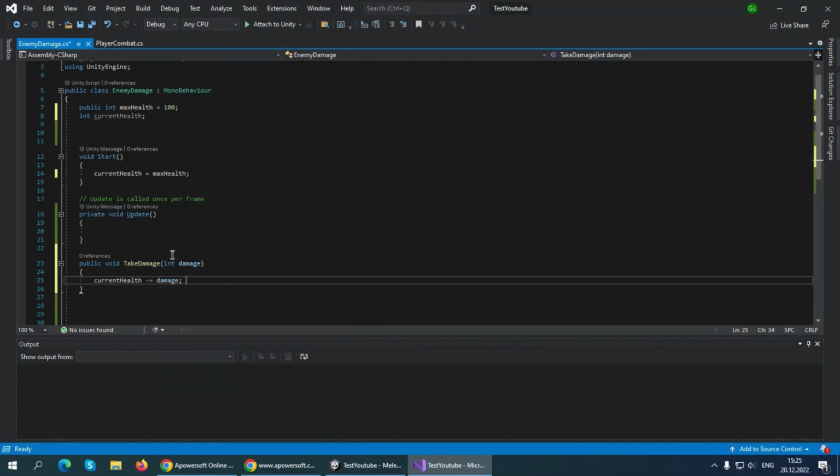Now, if you are not familiar with the minus equal sign, it's basically the same as saying that current health equals current health minus damage. It's just a simpler and shorter way to say that. And basically it reduces our current health amount.